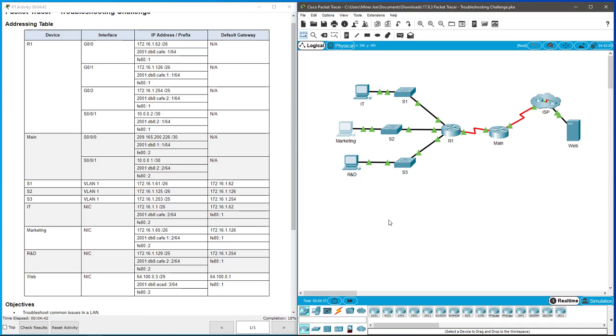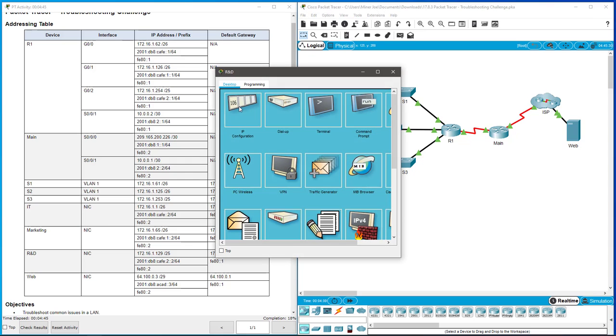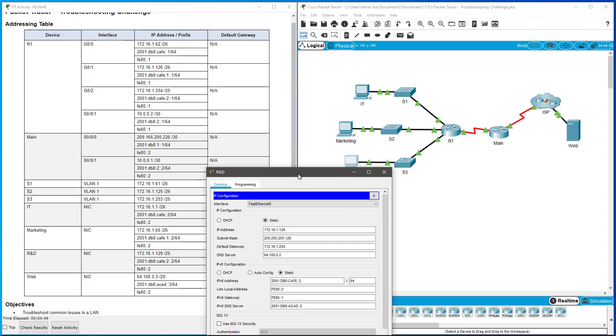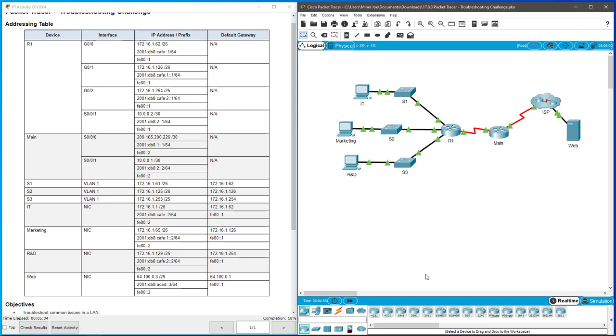Let's go ahead and close that, and let's take a look at R&D. R&D's IP address configuration is 172.16.1.129. It's a /25. The last available address is listed as the default gateway. That looks correct too. All of this looks good. So let's try a couple of things here.